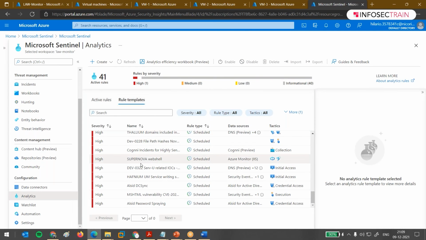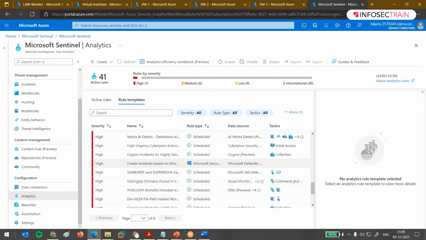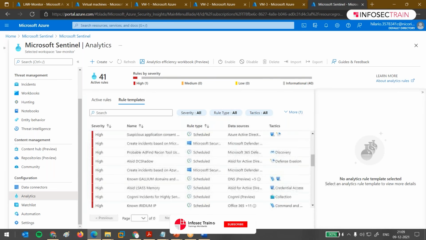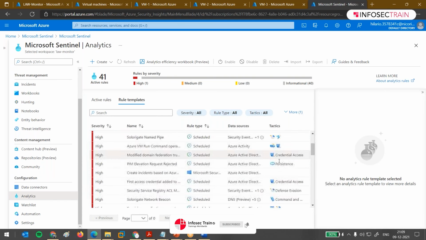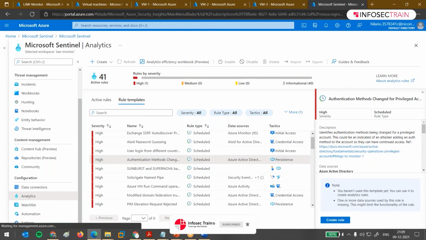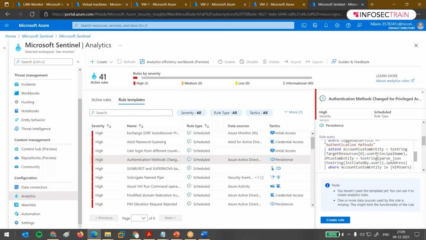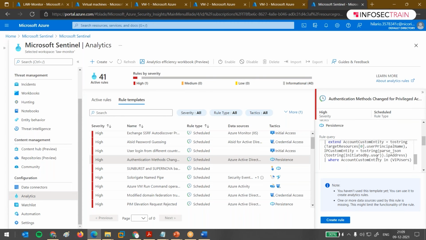And you can use the filter to look for what kind of things you are looking for, or you can search things directly here, like persistence, authentication method change, someone has changed the authentication, and here you will see that this is their KQL query.